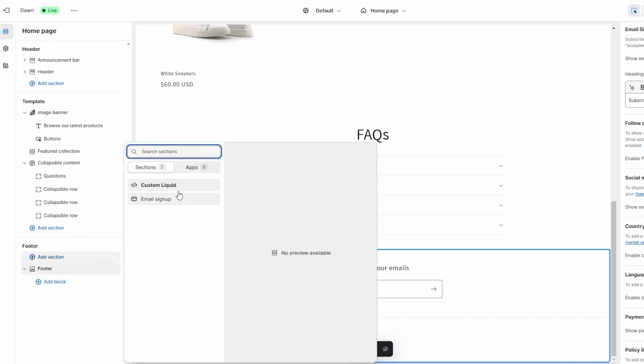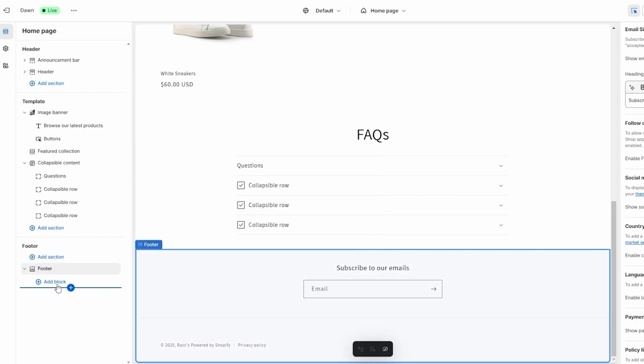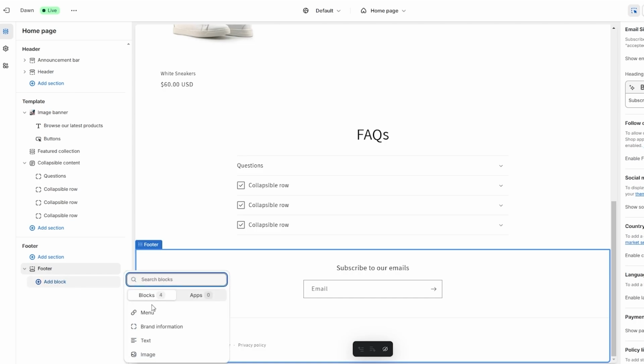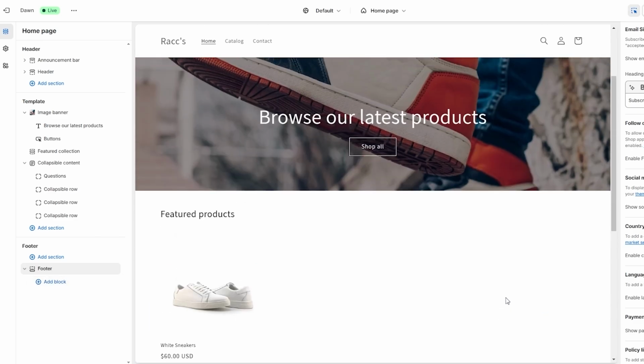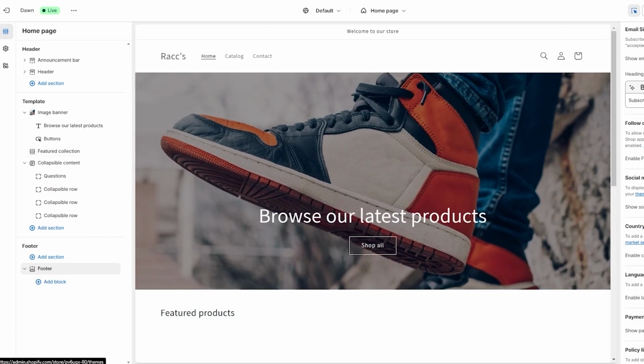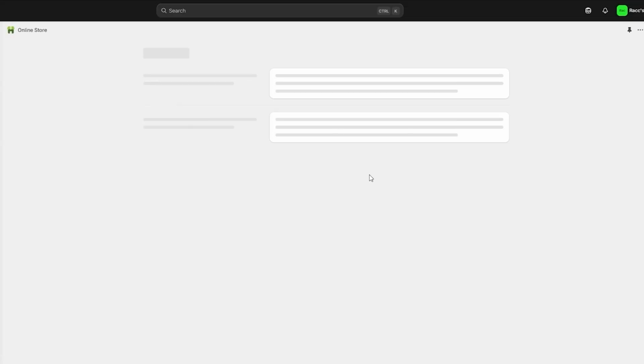So if you click on the add section, you can add email sign up right here, which we already have. And then underneath footer, we have our add block section where you can add menus, brand info, text, and images that you can go ahead and add from here and edit it out. So there you go. That's how you can edit the website. Next, just save it and exit it, and you should be good to go.